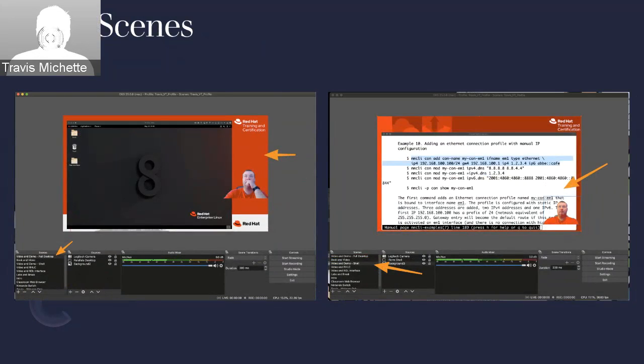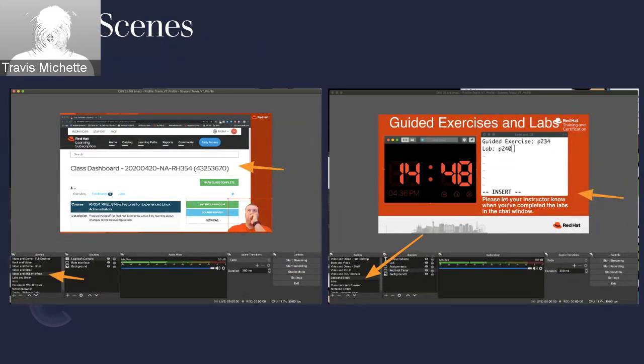Moving on, I have a different video and role interface. That's our Red Hat classroom interface, where the class dashboard and where you can launch the labs. And then I've got a scene for my guided exercises and labs, where it has a countdown timer. It tells them what to do, and you can see that I'm using different backgrounds between those scenes as well.